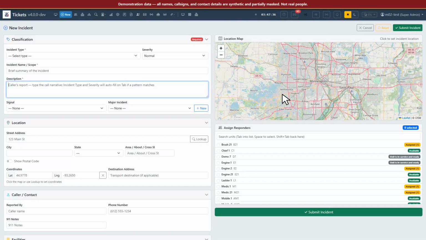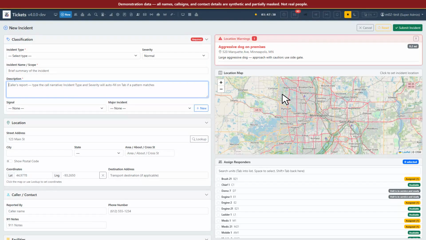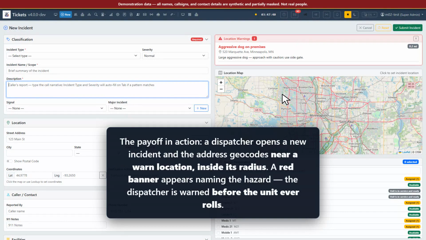Here is the payoff in action. A dispatcher opens a new incident, and the address geocodes near one of your warn locations, inside its radius. A red banner appears on the new incident screen, naming the hazard. The dispatcher is warned before the unit ever rolls. That is a warn location doing its job, protecting your responders with knowledge you captured ahead of time.